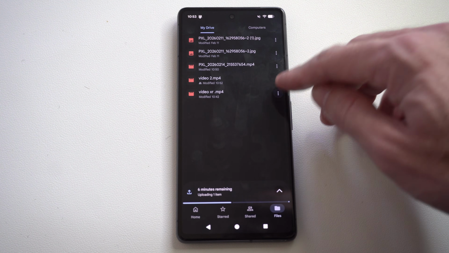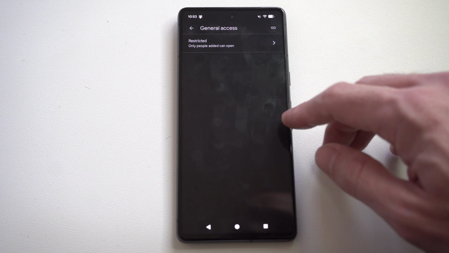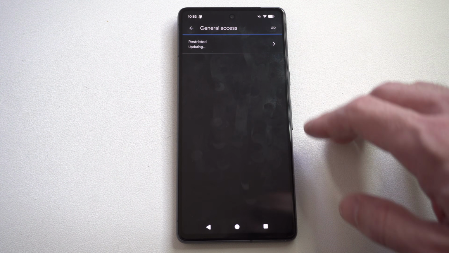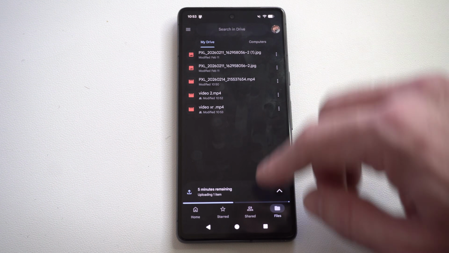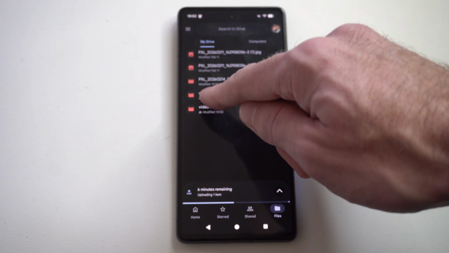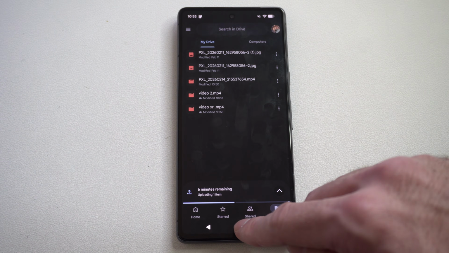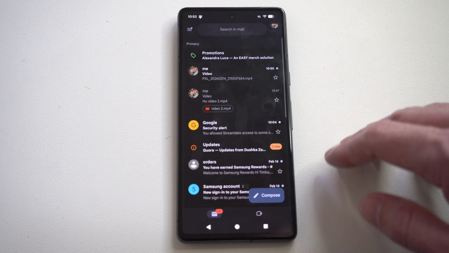And I believe you have to do this one with any video you want to send over. You want to change the access to anyone with this link. Okay, so I got 2 video files I'll send over now. I changed the access. You can see there's a little people icon over here. That means it's shared.